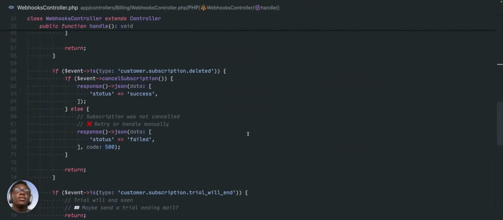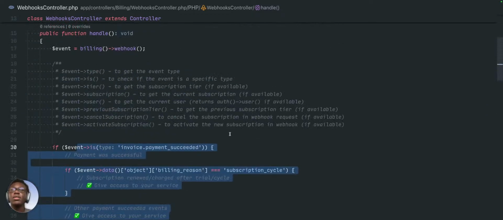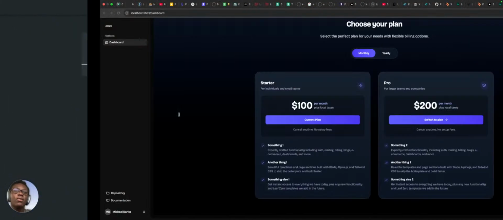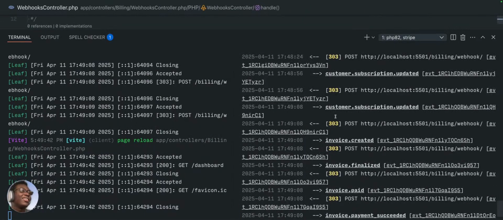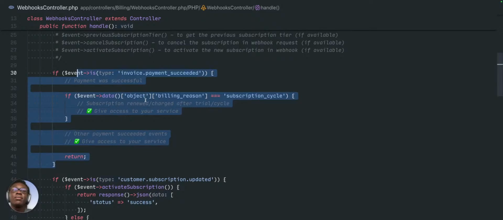Anyway, so this is what you get for your webhooks. I'm just going to bring this back. Probably wouldn't affect you anyway. So there's your webhooks controller. This is where all of your webhooks go to. In this case, the webhooks are supposed to go over here. I hope this is actually where they are going, but anyway.